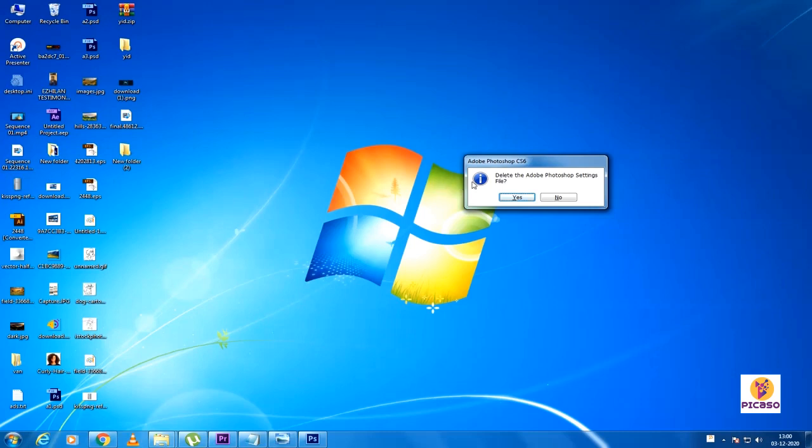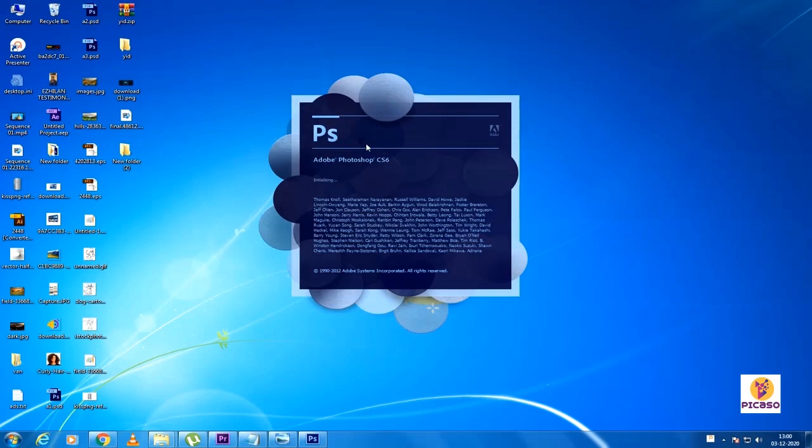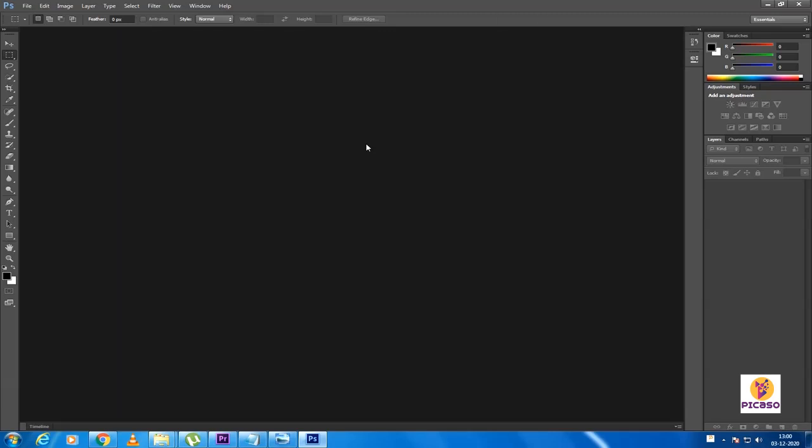So you will be getting this dialog box: Delete Adobe Photoshop settings files. Just select yes. Now your software will reset and it will open. Okay, so here I am using Adobe Photoshop CS6 version. After this I will also be using the CC version for upcoming lessons.